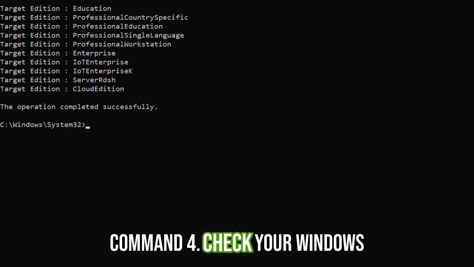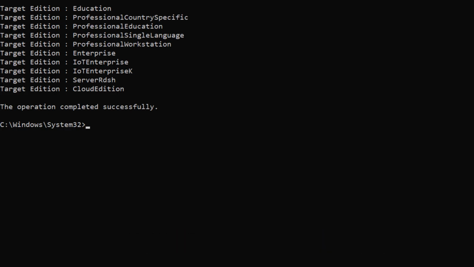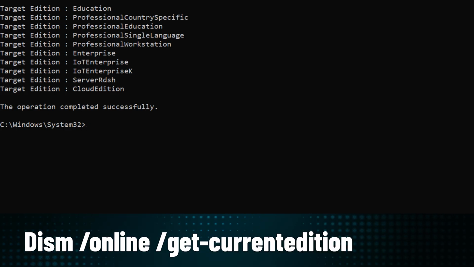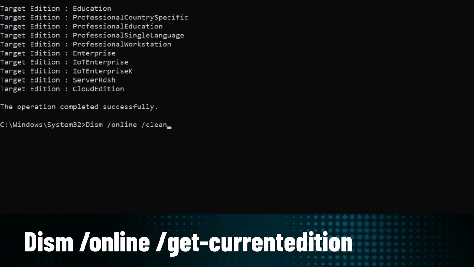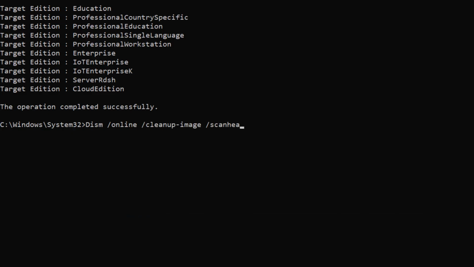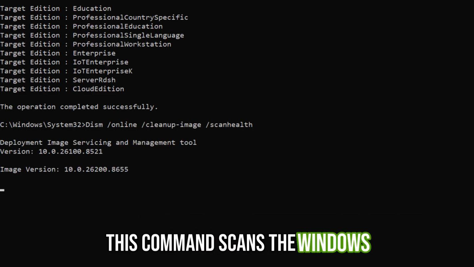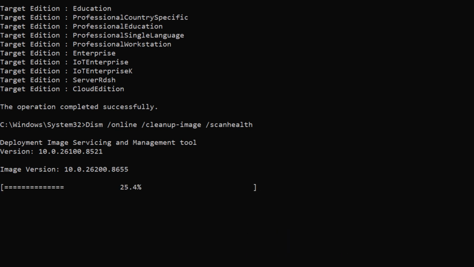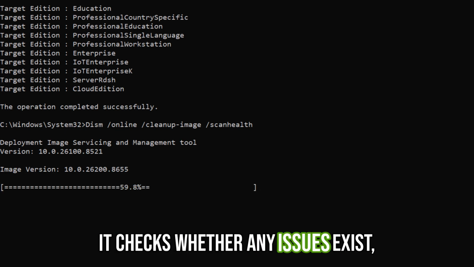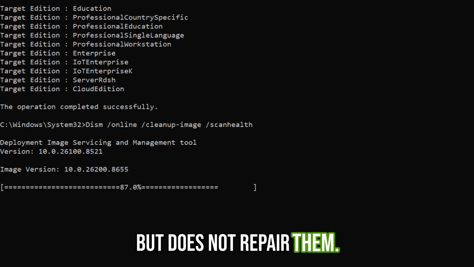Command 4, check your Windows image for corruption. Type DISM /online /cleanupimage /ScanHealth and hit Enter. This command scans the Windows Component Store for corruption. It checks whether any issues exist but does not repair them.